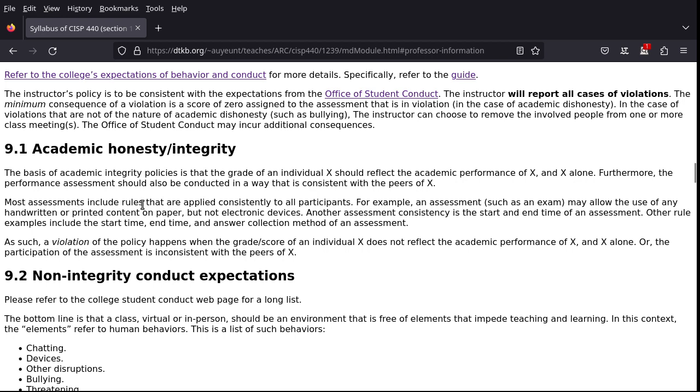Most assessments include rules that are applied consistently to all participants. For example, an assessment such as an exam may allow the use of any handwritten or printed content on paper, but not electronic devices. Other rule examples include the start time, end time, and answer collection method of an assessment. So what this means is I cannot just say, oh, since this person arrives late in an exam, I'm going to give this person some extra time past the end time of the exam. That is not going to happen.